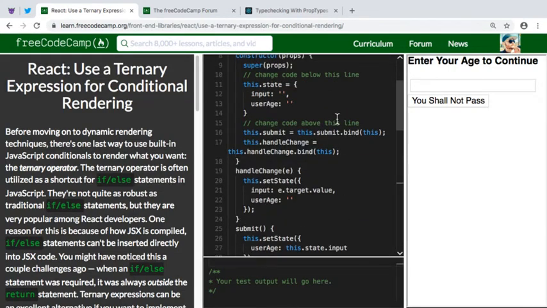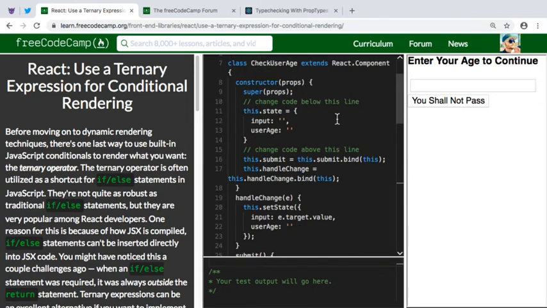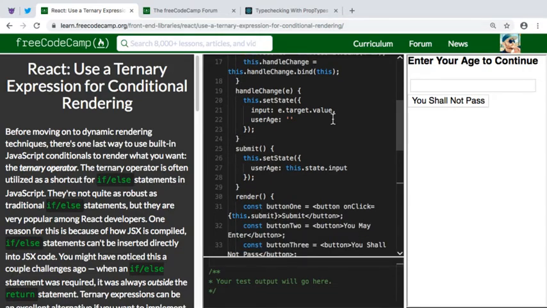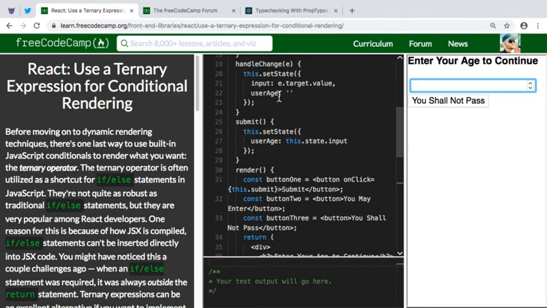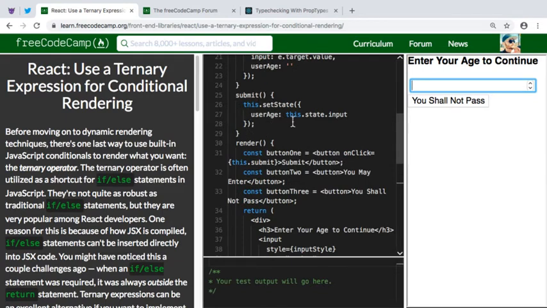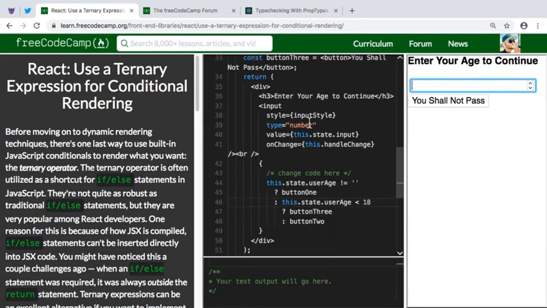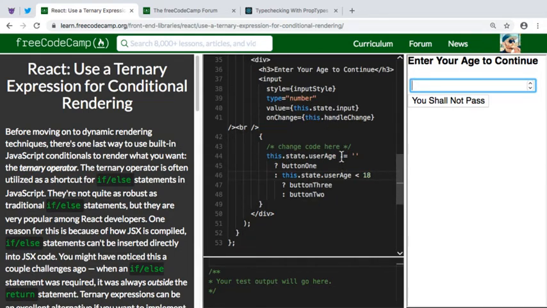Let me look at all of this. So we have our state. Input is empty string, user age is empty string. Handle change accepts the event, and it sets this set state to the event's target value. That's how the asynchronous stuff works. And then the user age is still nothing. When we submit, then we set the user age to the current input. We have our three buttons. Enter your age to continue. So if state user age is equal to this, we should show button one.